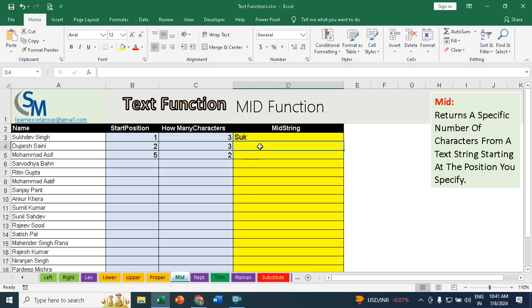Similar thing, this is another example. I'll just try over here again. Again I'm writing MID, bracket open. Click on your text here, that is A4, comma. Now here I've said I want to start from the second character, so I write 2, comma 3. So that means it will start from the second till the third character. Enter. So as you can see, the second character is U, and until 3 it's going, 1, 2, 3. That's why it's printing UPE for you over here.